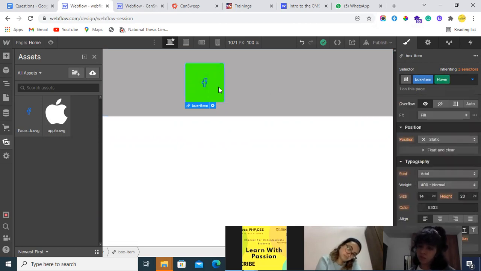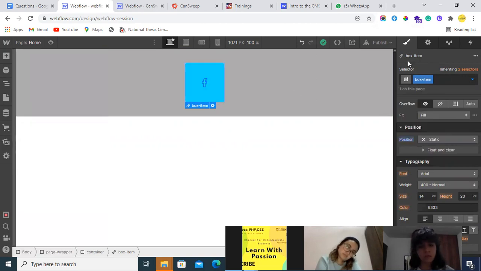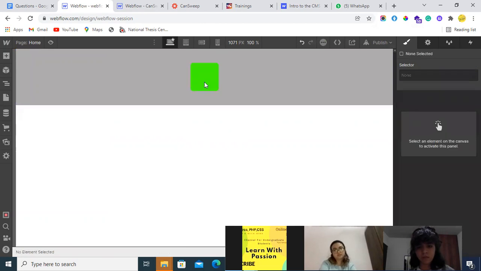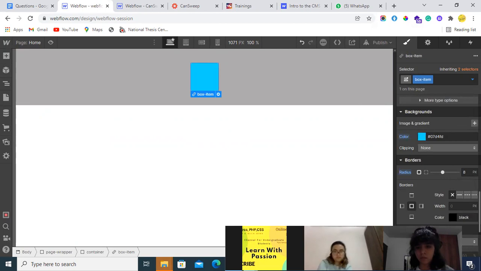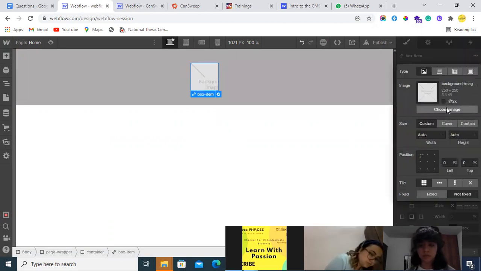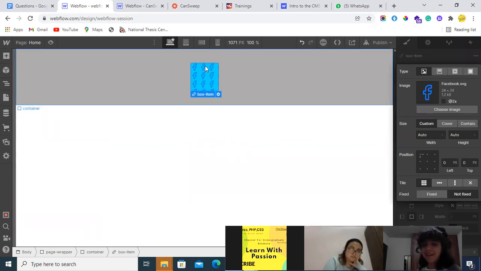Sorry, it's not the background image. So first of all, we need to put it in the background. Let me remove it from here and set it from here. This is the option we have to select the background image. Just click on this, add a background. This is the Facebook icon. By default it has repetition and it's on the left top of the box. Let me remove the repetition and select it in the center of the box.